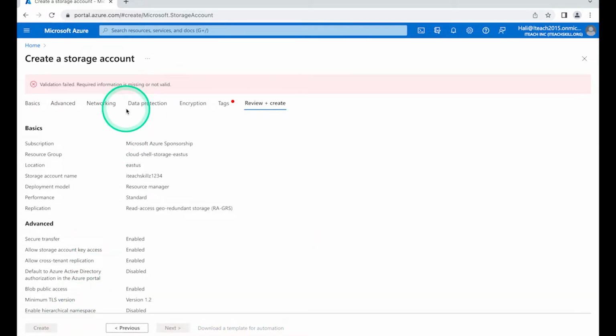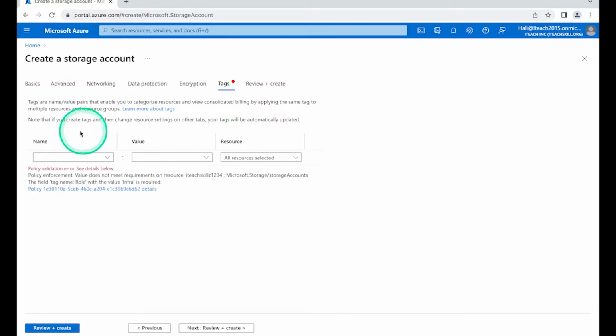The reason it failed is because our policy kicked in. If you click on the tag, you'll see it says here that the policy enforcement value does not meet the requirement on the resource, because we need to have a tag name role and value name infra.